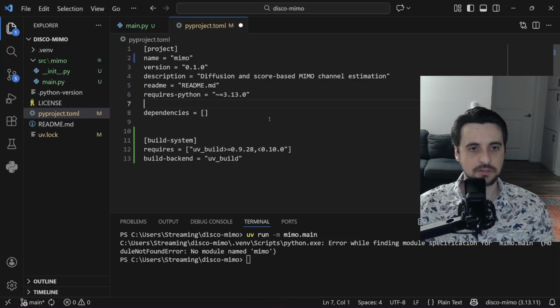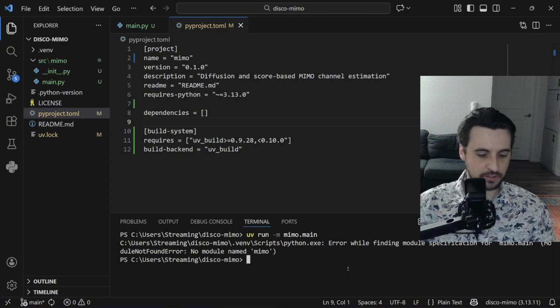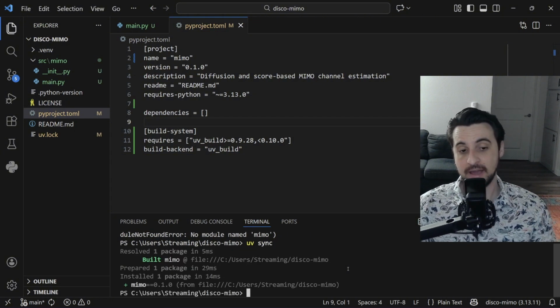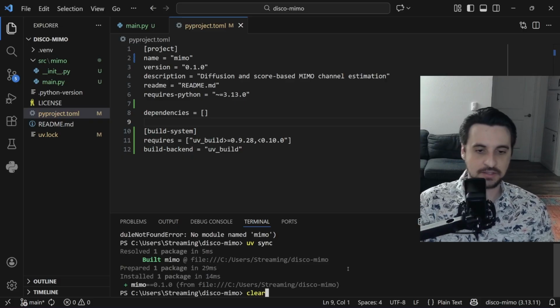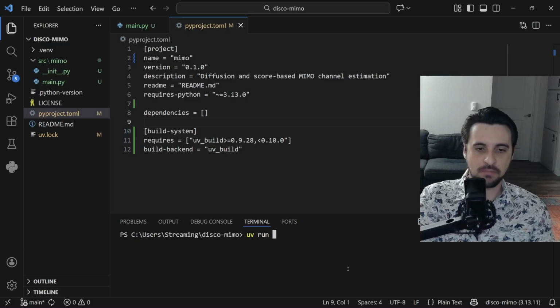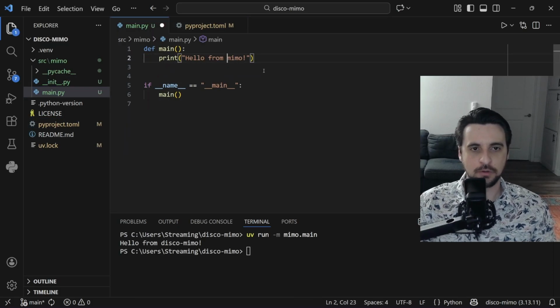We're also going to split the dependencies. Okay, and let's see. We're going to uv sync again. There we go. So now it builds our package as a module, and it's called MIMO. The name is synchronized, and we can finally do uv run -m module MIMO.main. Hello. Okay, very good. And it's hello from MIMO, right?